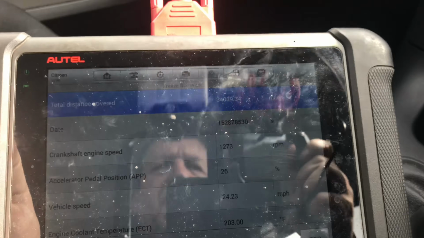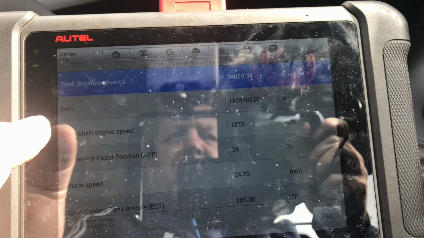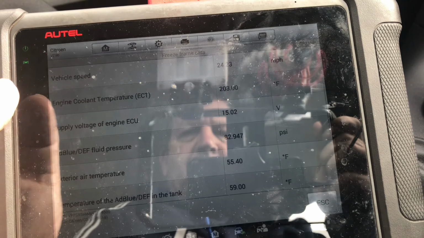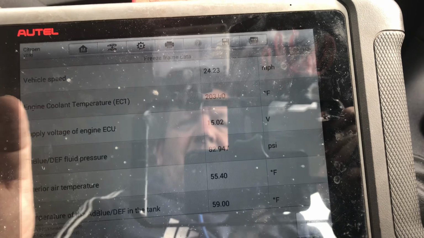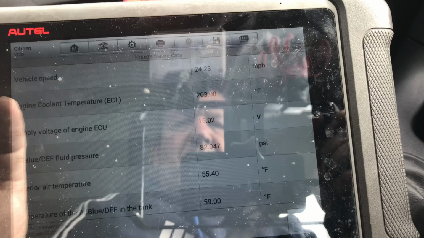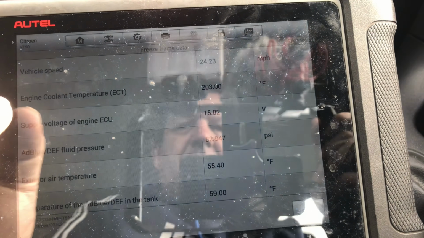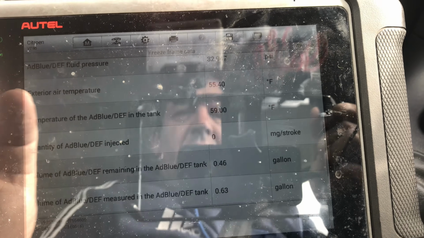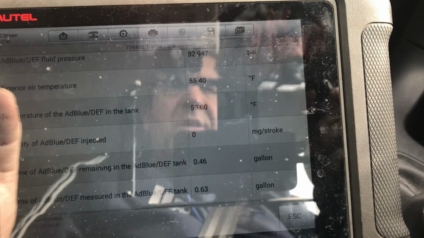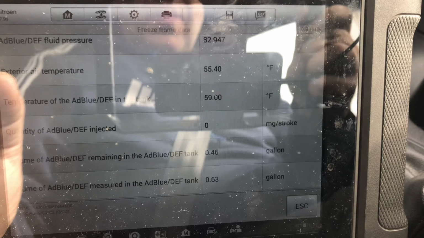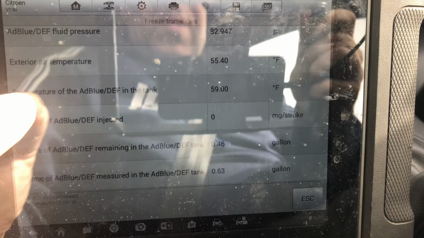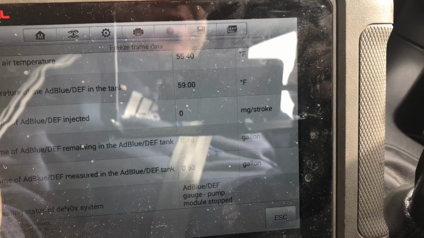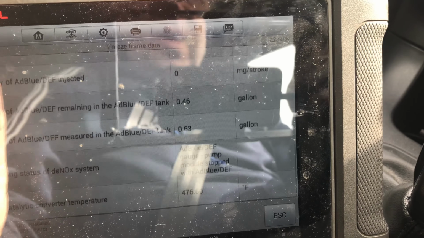If we go into freeze frame, see the date, crankshaft speed, vehicle speed 24 miles an hour, voltage supply ECU 15. The pressure was good, it was at 82.9, so what's that, 5.7 bar. Exterior temperature 59 Fahrenheit, quantity of AdBlue injected 0 it says. Let's see that better. Volume of AdBlue DEF remaining in tank 0.46 gallons and 0.63 gallons.